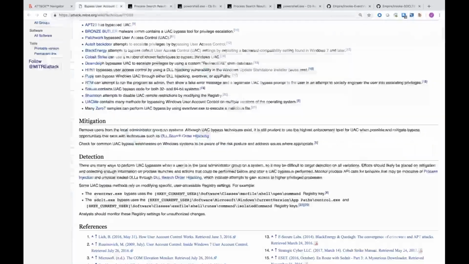In looking at the MITRE framework, we can see that this specific technique modifies this key. What's interesting is that this is in the HKey current user hive, and you don't need admin rights to modify that key. That's why this is so important: without admin rights, you can modify this key to get to that admin token, the ultimate place where the adversary wants to get.